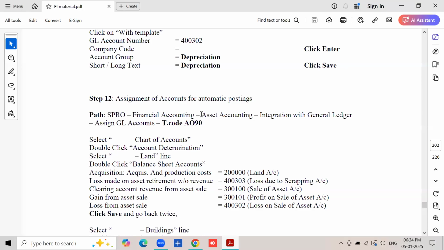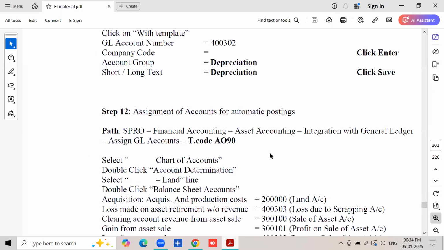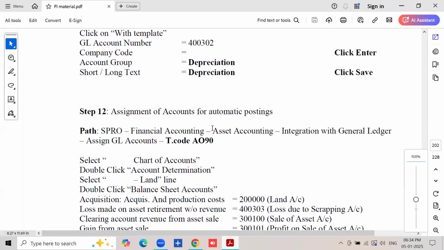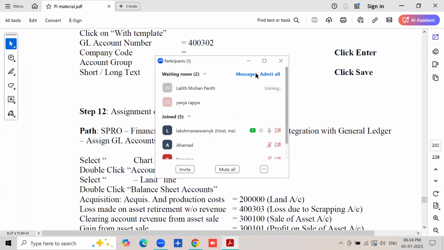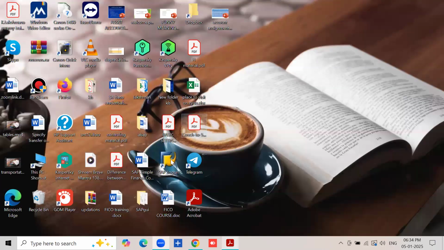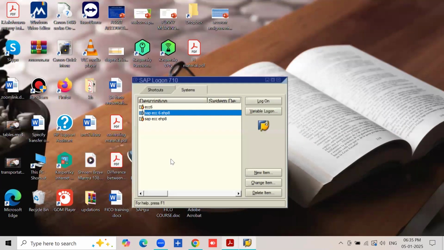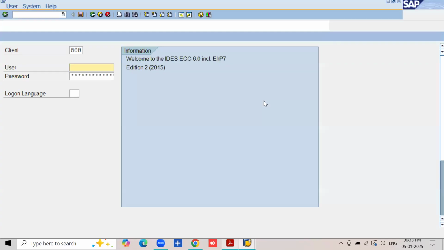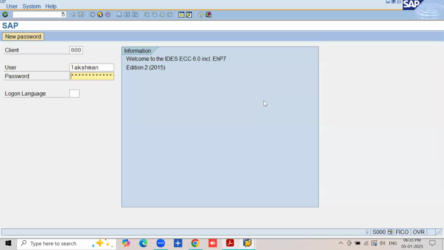The assignment of accounts for automatic postings. So yesterday I explained to you the concept of this assignment of accounts for automatic postings. Transaction code AO90. So in every asset class, business transactions take place. So for these business transactions, some GL accounts are to be updated, right? So how does the system find these GL accounts?